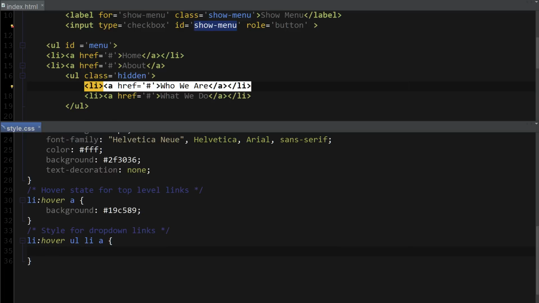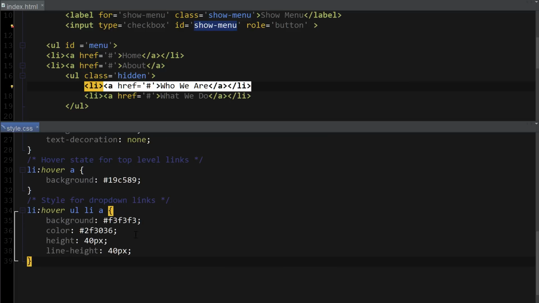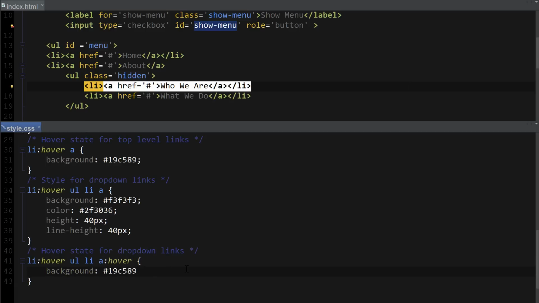And here I'm also going to just copy and paste this code. And that's it for the drop down links. Now let's also add the hover state for the drop down links so that they also have their own background and color. So we do the same thing as we did here, but we add the hover selector, and then we just say the background equals 19C589, which is the same background, and color is white.